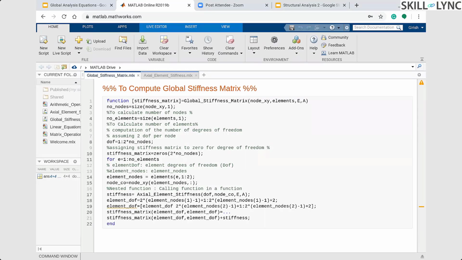If this is the elements vector that you are giving as input, the size of the elements vector gives the number of elements associated with this structure. So the size operator has been used in this function to calculate the number of nodes and the number of elements. The parameter that is different between last week's script and this week's script is the degree of freedom parameter.